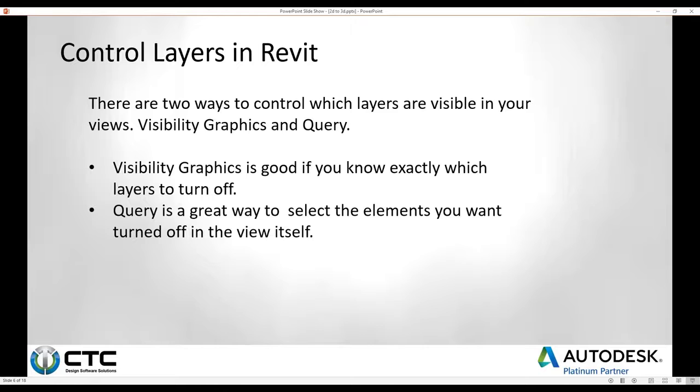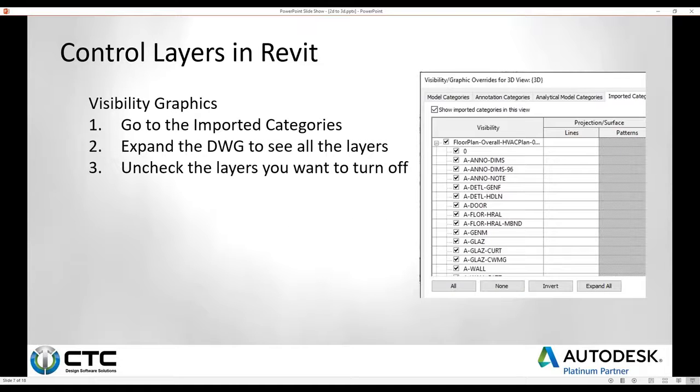So how do we control the layers in Revit? There are two ways. We can either use visibility graphics or we can use query. Visibility graphics is a good way if you know exactly what the layer names are. Query is great if you have no idea what the layer convention is and you just want to graphically select things and turn them off.